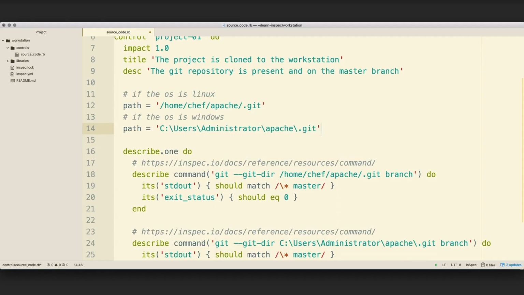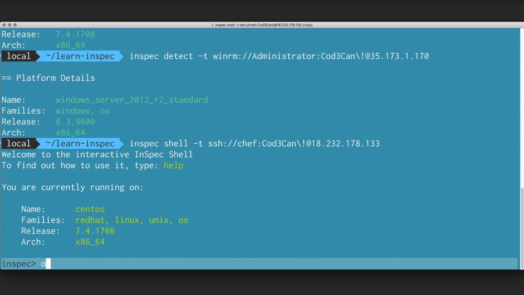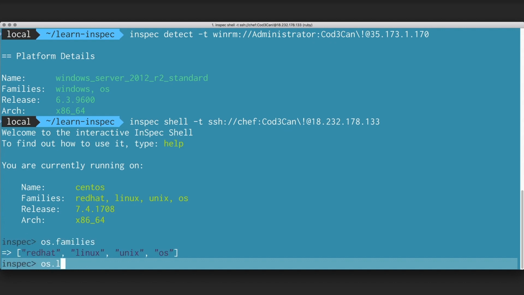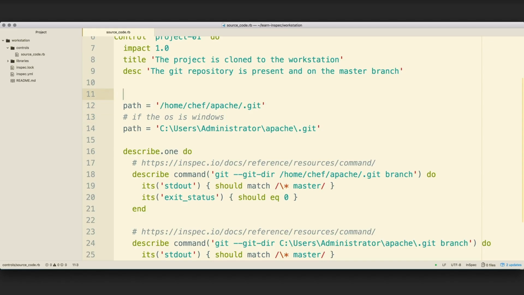If we evaluate the control that we wrote in the last exercise, we see that we mostly repeated ourselves except for the path variable. Here we're using InSpec shell to log into that machine, and we are going to ask it what families it belongs to. And then we're going to ask if it's part of a family. We can define a logical structure here in Ruby that says, if it's Linux, define this path. If it's Windows, define the other path.